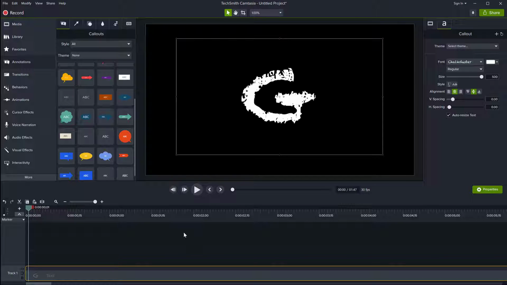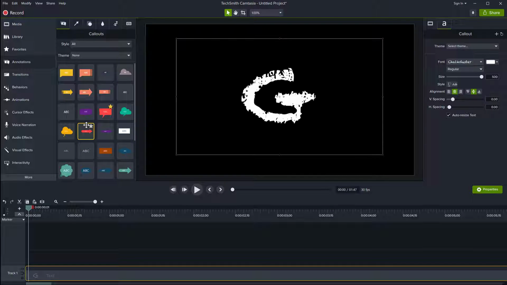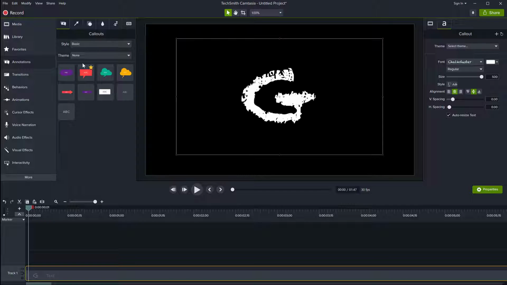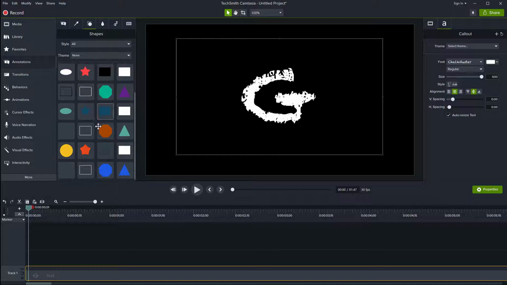So I'm going to press the dot, move to the next frame, and here I'm going to look for the round shape. So let's go to shapes here on the annotations panel. Go to the shapes and show all. So scroll down and then you will find a circle. So this circle is going to be the one we will use to kind of move around the letter, but we will make copies of this.